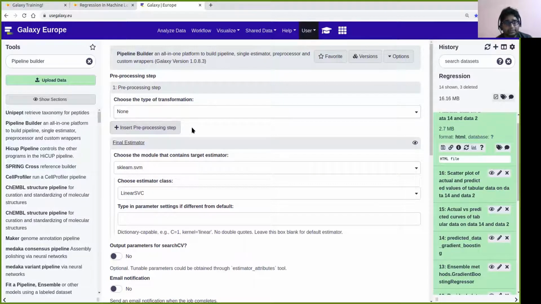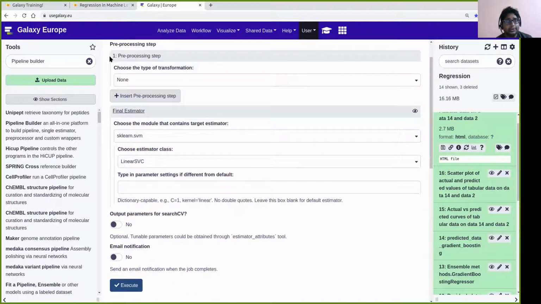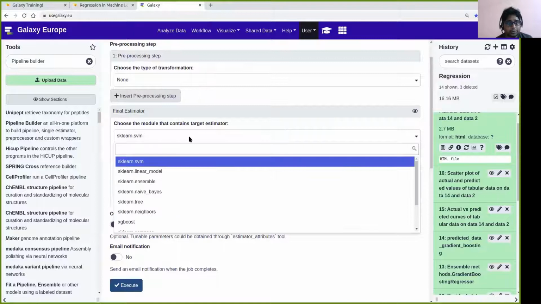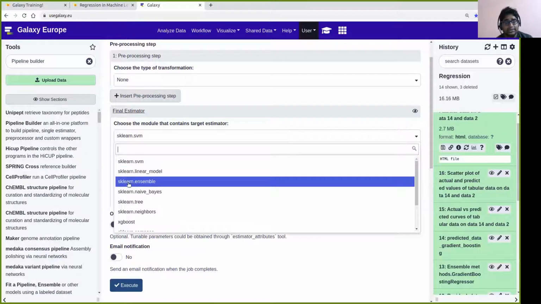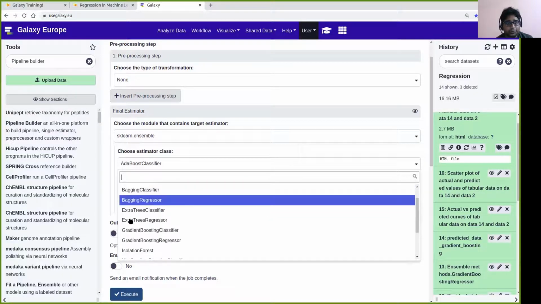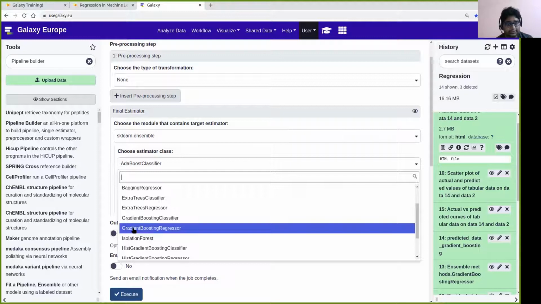But in this step, we are not doing that. We will just use the final estimator, which is our regressor. Since gradient boosting is an ensemble method, we will go to sklearn ensemble, scikit-learn ensemble, and then we will find the option of using the gradient boosting regressor.